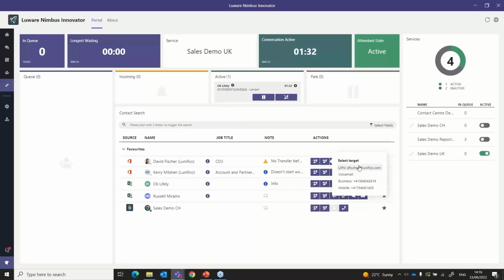So do I want to blind transfer it across to his Teams endpoint, which is just his UPN, so that he can answer it on any of his Teams devices? I might know that he doesn't want to take that call and just transfer it straight to his voicemail. So I can do that here. I can just send it straight off to his voicemail.